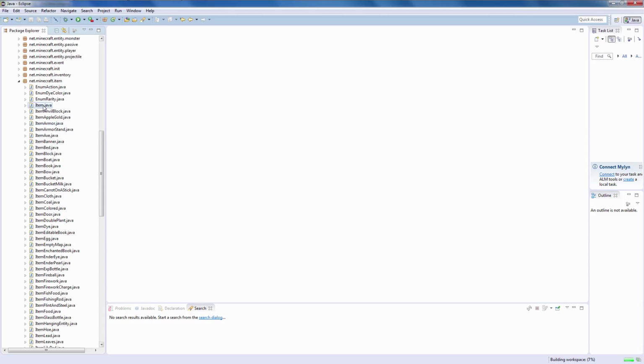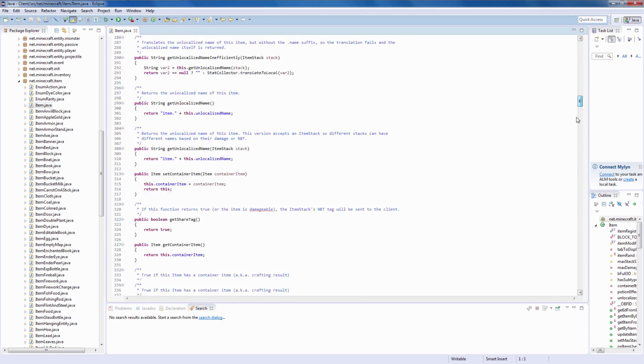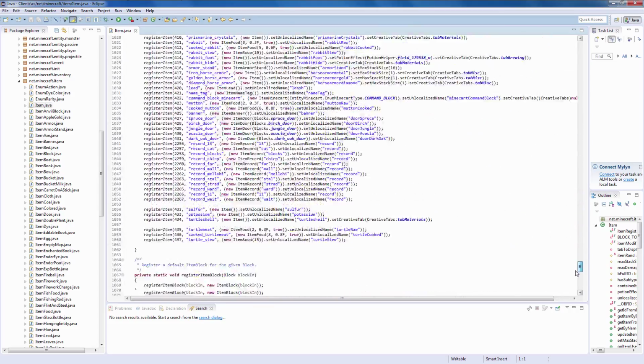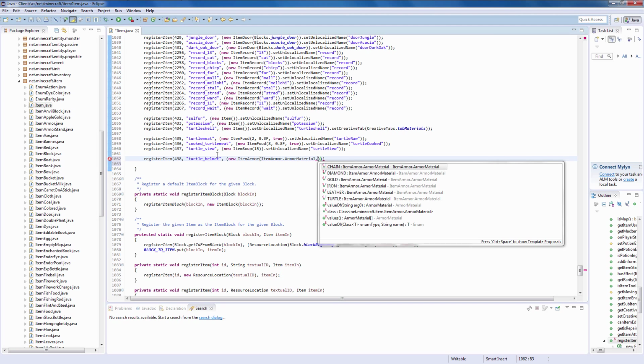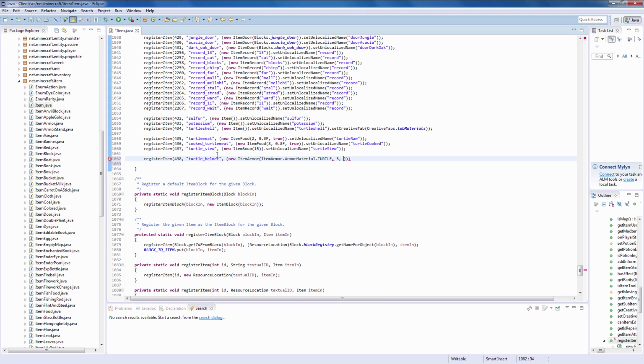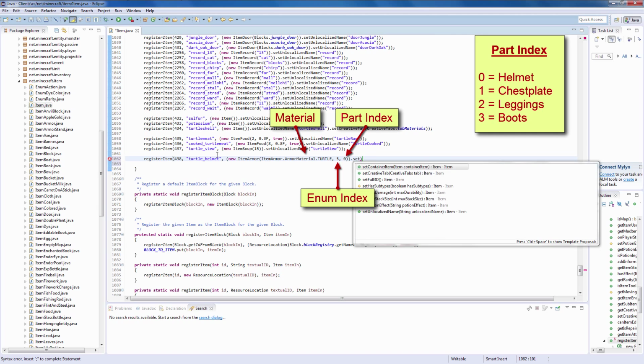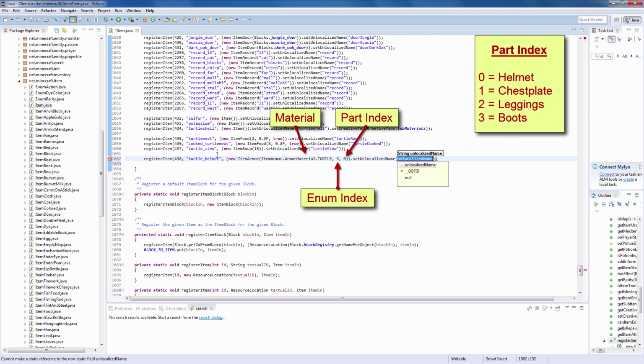Open the item class in the item folder. Scroll down to the end of the register item function at around line 1060. Here we register each part of the new armor set as type item armor in elements 438, 439, 440, and 441, or as the next unused elements in the item list. The parameters for the item armor object are the armor material enumerator we just defined, the armor enumerator index we gave it in the item armor class, which is 5, and the zero-based index of the armor part in the set. 0 for helmet, 1 for chest plate, 2 for leggings, and 3 for boots.